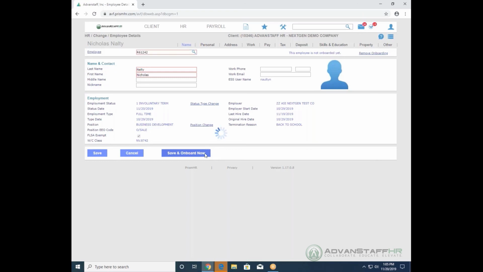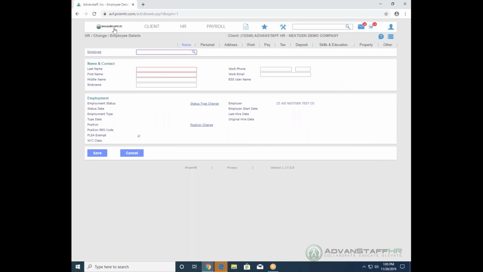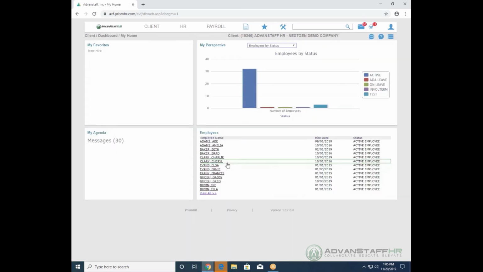So we'll hit save and onboard. Okay, so now the employee has been sent the email, so they can go in from there to get their onboarding completed. And then once that comes through, they'll become an active employee again.